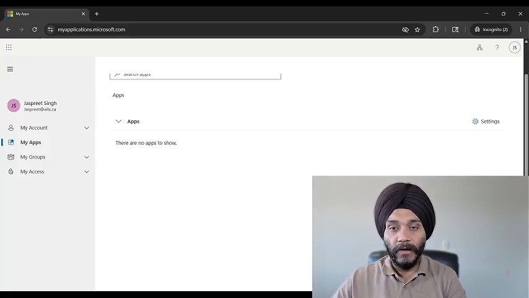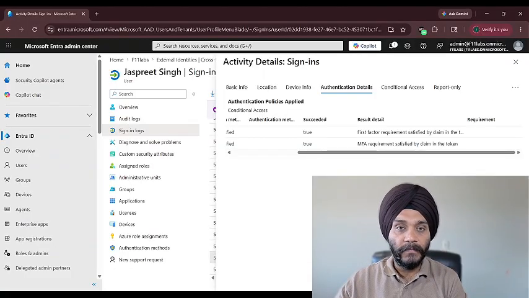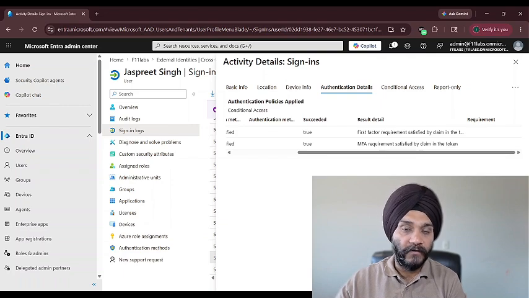Now let's validate the logs. Look at this log. Tenant A records a perfect green success status flag. It says MFA requirement satisfied by claim in token. But as a security engineer, this should terrify you. You have absolutely no visibility or control over how that token was actually verified on the other side.